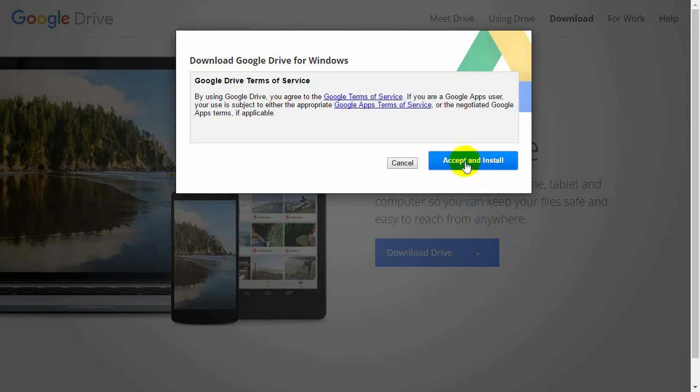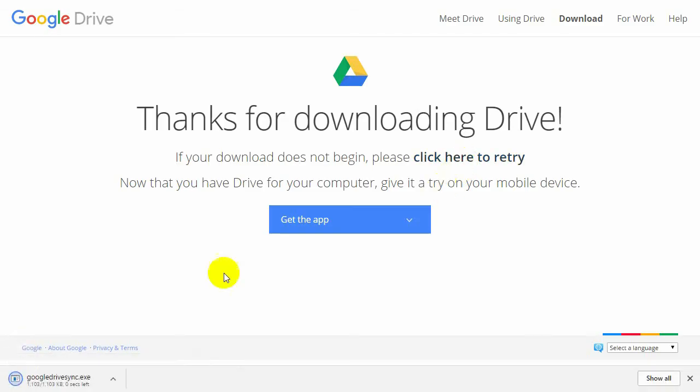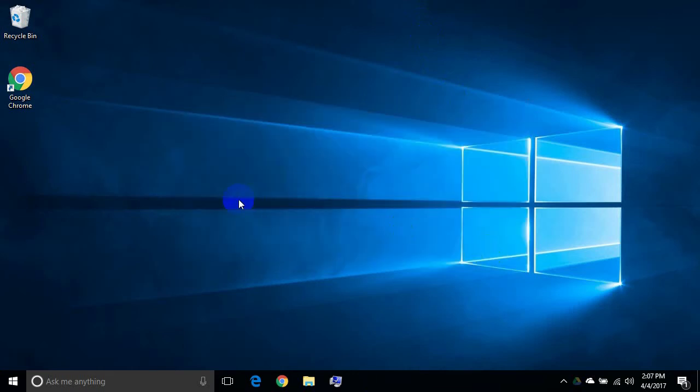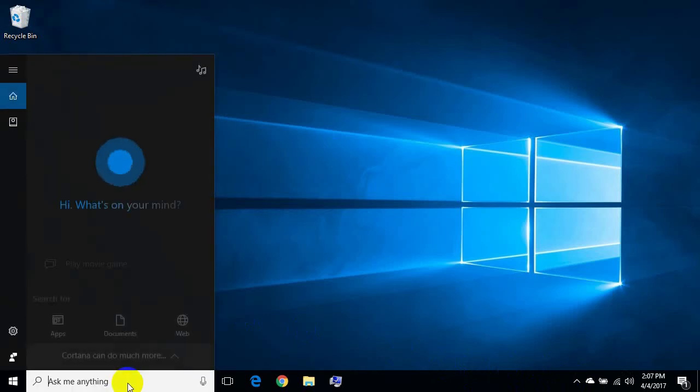We'll download it, we'll accept and install, and just like before, there it is. We're going to install it. So this time we've downloaded it and installed it, and we still don't see anything on the desktop. Now I still have it pinned to the desktop, but it's disappeared, as you see, because we removed it before. So let's ask Cortana and see if she knows how to find it.